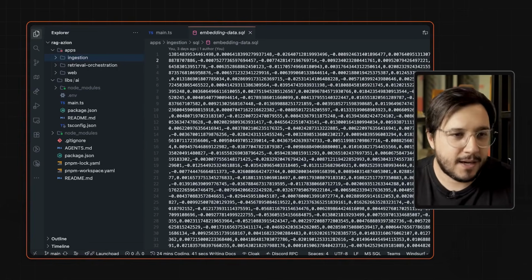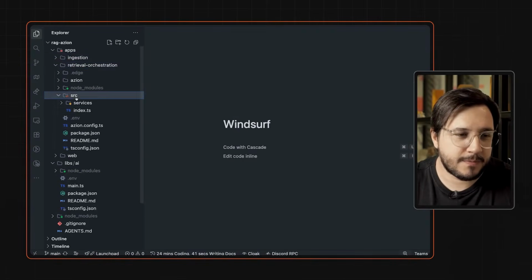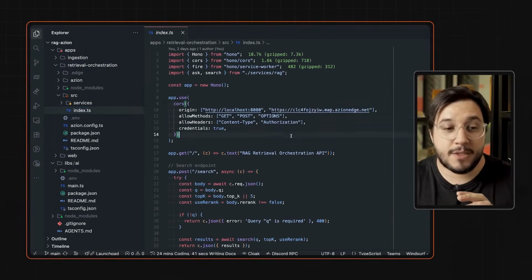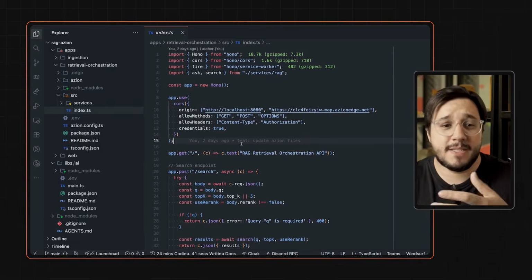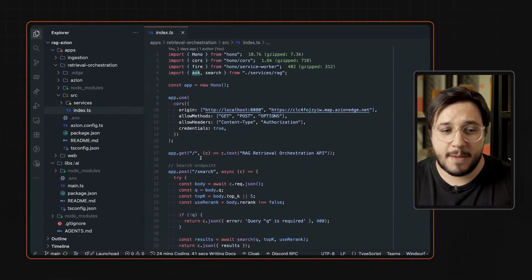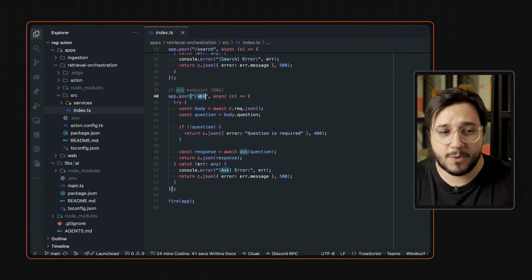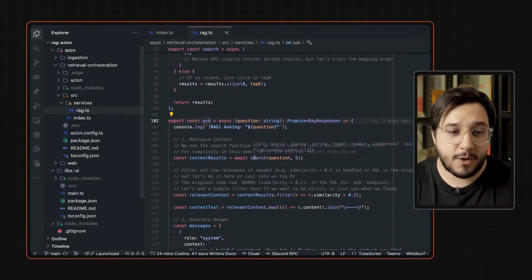So here, let's close this. I have the retrieval orchestration here. I created a serverless function here, okay? That uses the HONO framework. Basically, it's an HTTP system. So I have two endpoints here, search and ask, but I'm basically just using ask, which is for asking it questions. And it calls this question function here, okay?